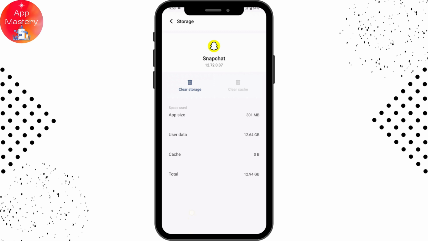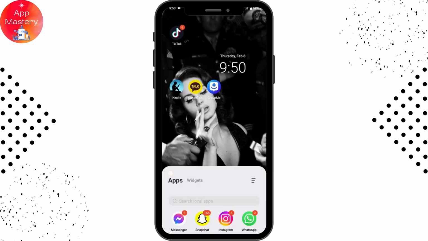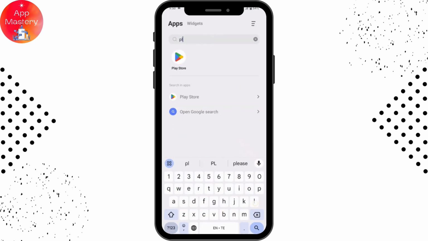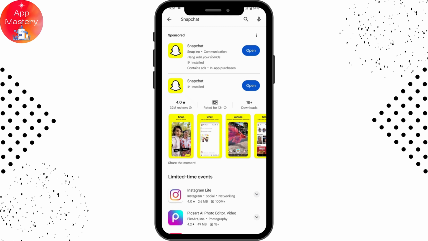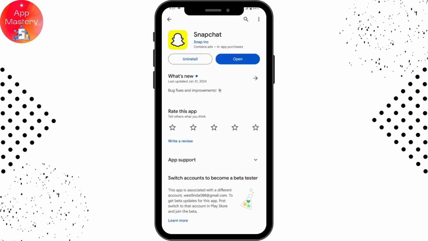But if that still doesn't fix your problem, you can open up your Play Store, go to the search bar, and search for Snapchat. Once you search for Snapchat, if you have an update option instead of the open option, then you can simply go for update and update your application. Once you update your application, your problem will be fixed. So that's it. That's how you fix your problems with the Snapchat phone ban.